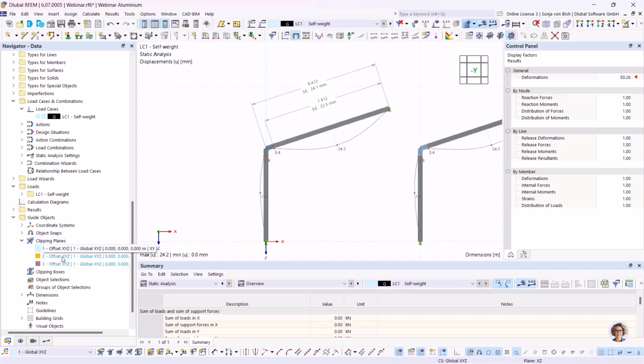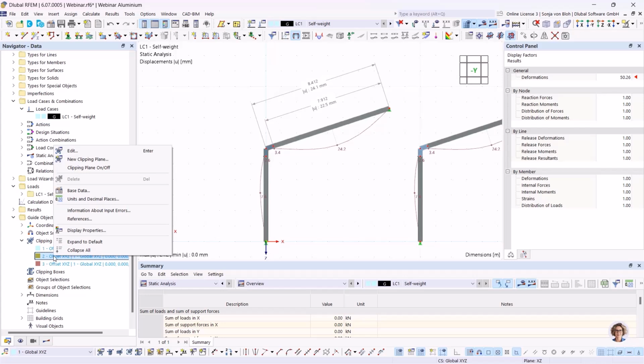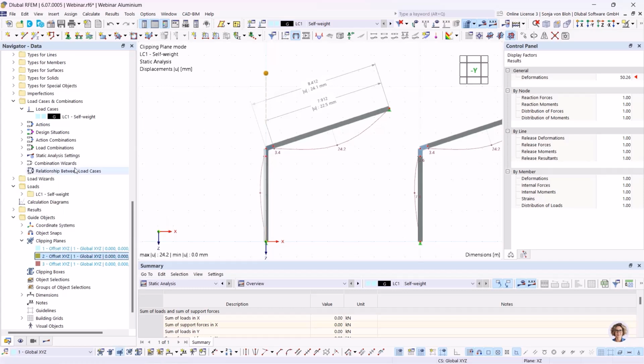However, it's also possible to define user-defined clipping planes. I want to activate the clipping plane, so I choose here clipping plane on. And I want to examine the normal stresses here in the member. Therefore, I choose here the display of the stresses.